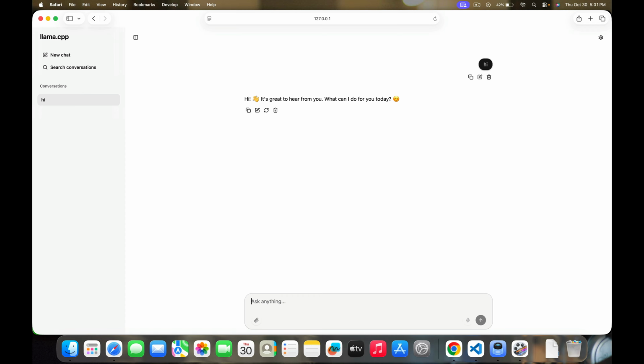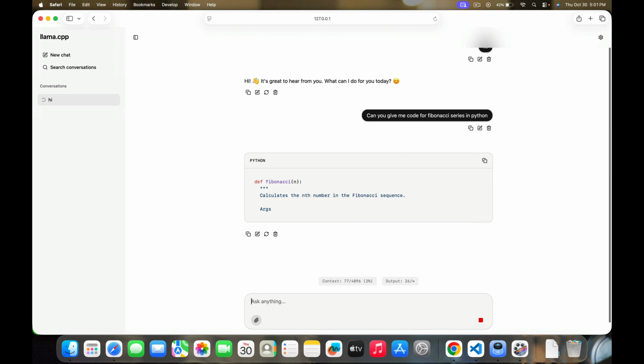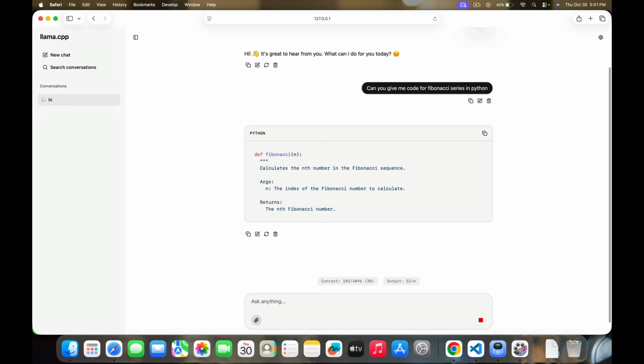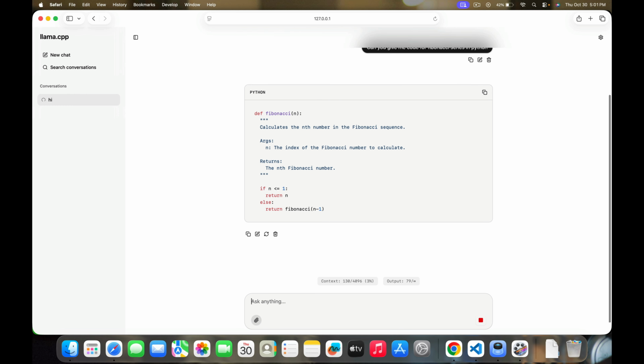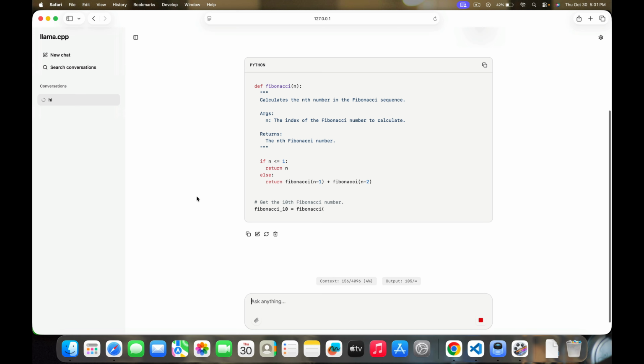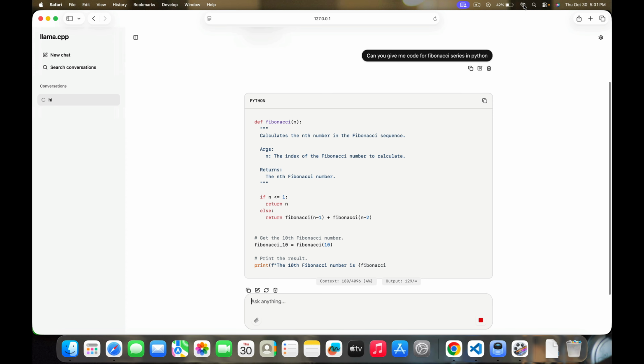So it can even generate code as well. I'll ask it for simple Python code. Just see. See, it's writing Python code with proper indentation and a docstring as well. This is like normal ChatGPT. As you can see, I don't have any internet connection at all.